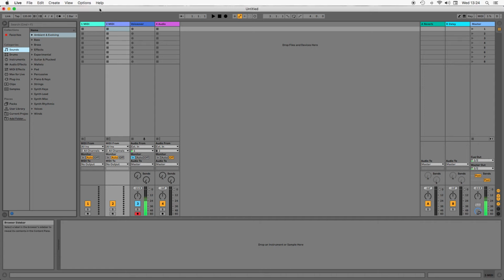So when you open a new Live session, you get this. It gives you a couple of MIDI tracks and a couple of audio tracks across the top. The way Live works is in this session view. It's sort of a top to bottom approach, and you can mix and match different loops. And it's really good for jamming and playing live.